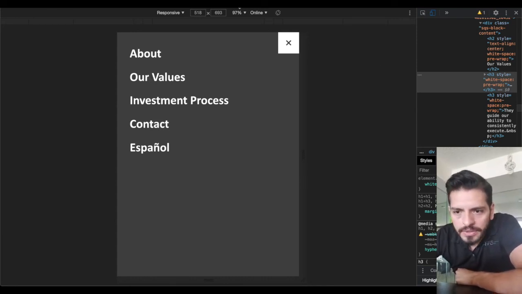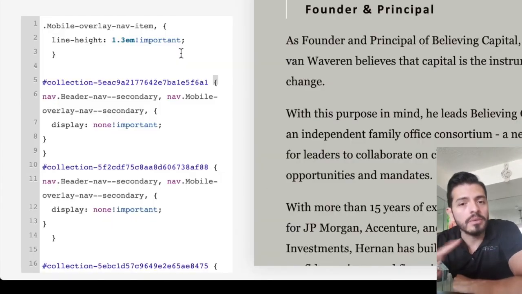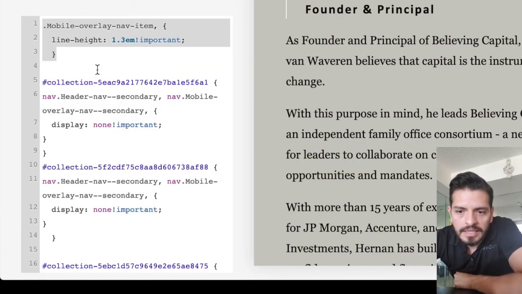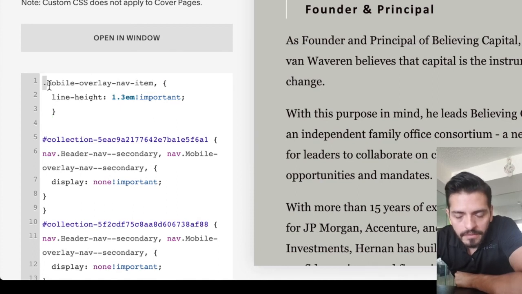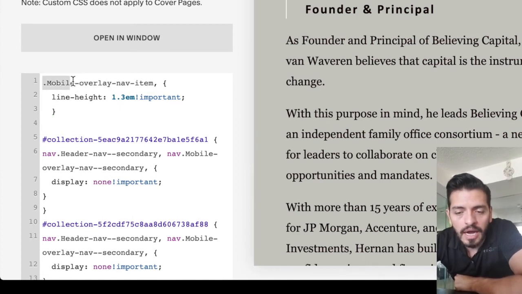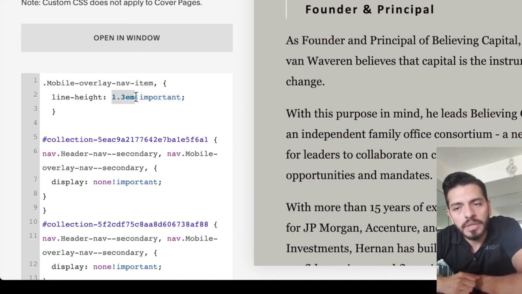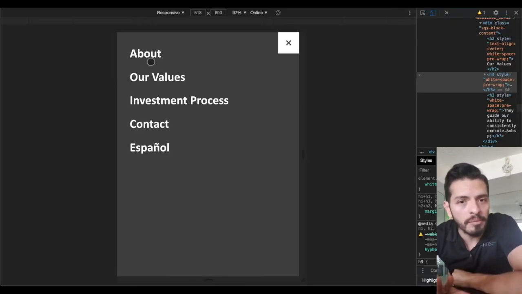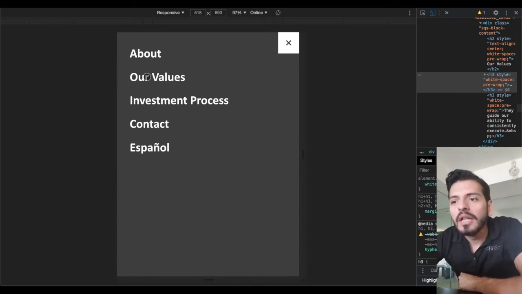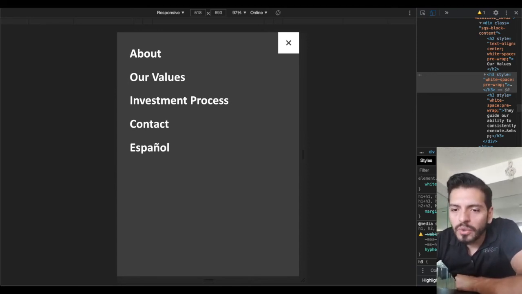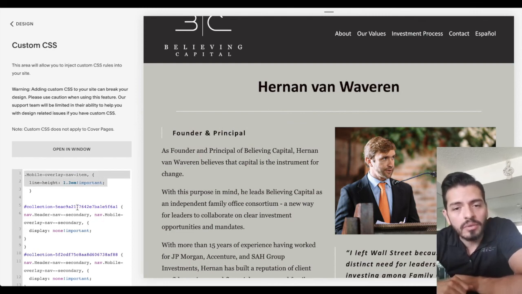What I did is, and that's what you see here, I didn't have to call on any pages because this applies to the whole site. And I specified that it was only for mobile throughout the whole site. So I called upon this class overlay-nav-item and open curly bracket, line height 1.3 em, and also I superseded it with important. What that did is it created this much space in between each of the links so that it looks like this space that you have in the English one. The primary is fine. The primary has no issue. The secondary was the one that gave me that issue. But you only have to add this once. You don't need the collection ID because you're applying this throughout the whole site.